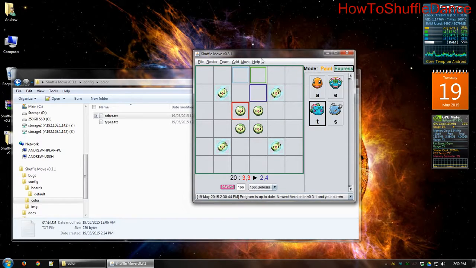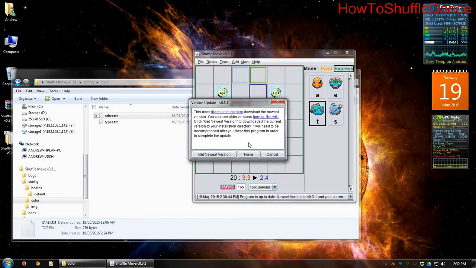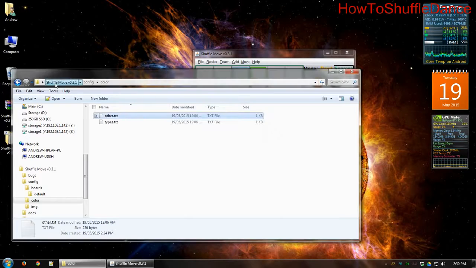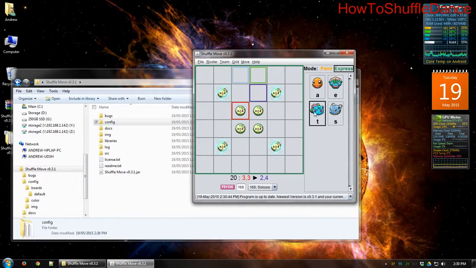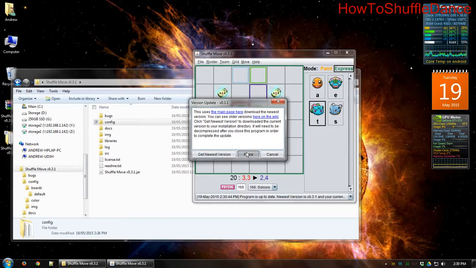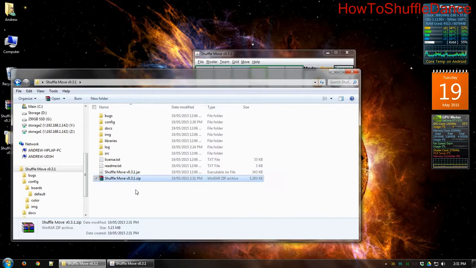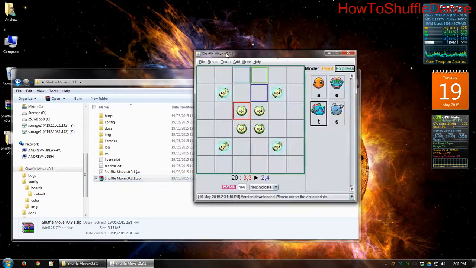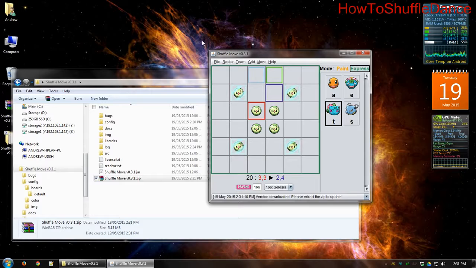If you mess up your installation directory and you need to revert, click force. It'll download the current version into your main directory right here. Like for example, if you hit force, yeah, it'll hang a little bit as it downloads. This actually uses the same link as was available on the main version site. And there it is. You can extract it there, and it'll overwrite all the bad files. There you go. Hope that's helped.